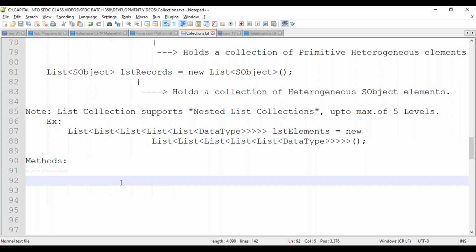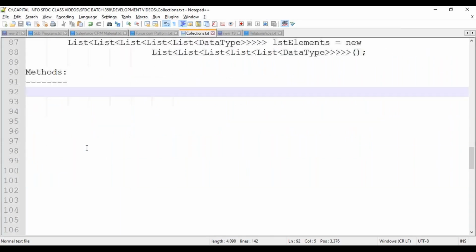Now, once a list collection has been defined with respect to data type, how do we manage the elements inside this collection? What are the various ready-made methods that we have as part of this list collection? Let's see them one by one.